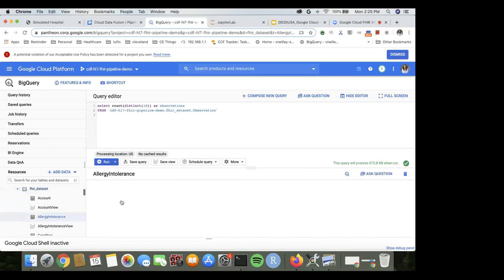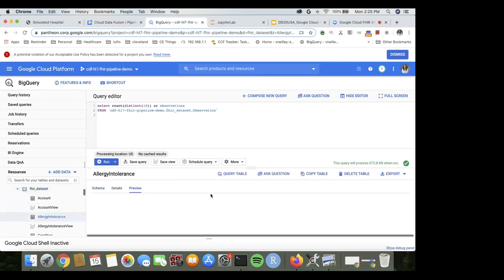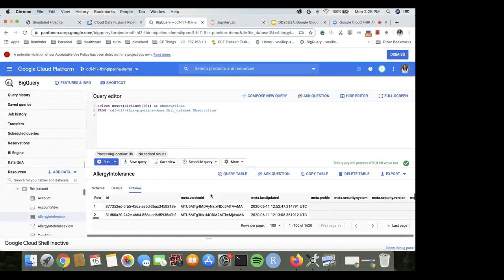There's also an ability to preview. So without ever spending any money, you actually can look at the data without having to query it. This is a free capability that allows you to see your FHIR data as it comes through.